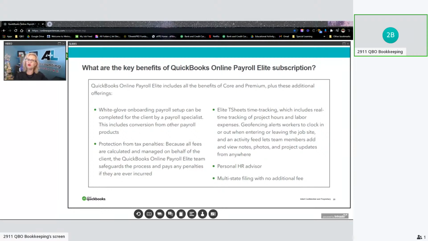So what if you decided that you wanted to set a client up, but you didn't want to do the onboarding piece? You actually have the option inside of Elite to do a white glove onboarding service. QuickBooks Online Payroll would actually do the onboarding using the historical data that you provide to them. And then also you get the tax protection, whenever, if there is a penalty, if there is some type of question, then you have that protection inside of the Elite program. And that's up to, I think, $25,000. So it's a pretty big deal.